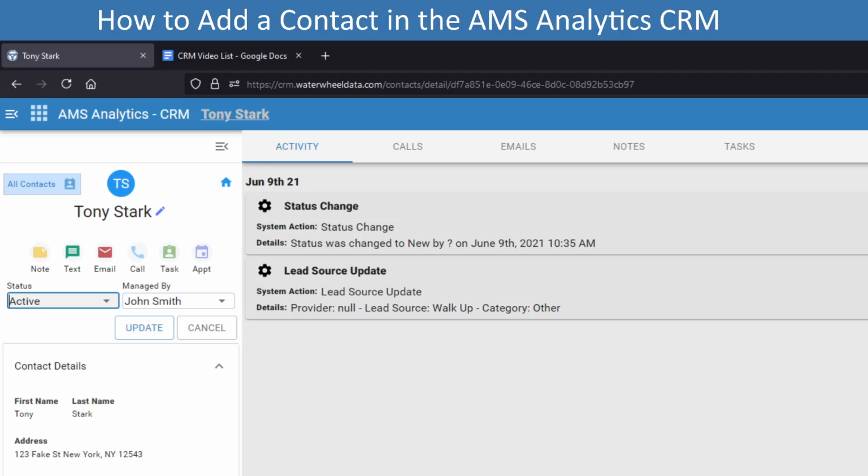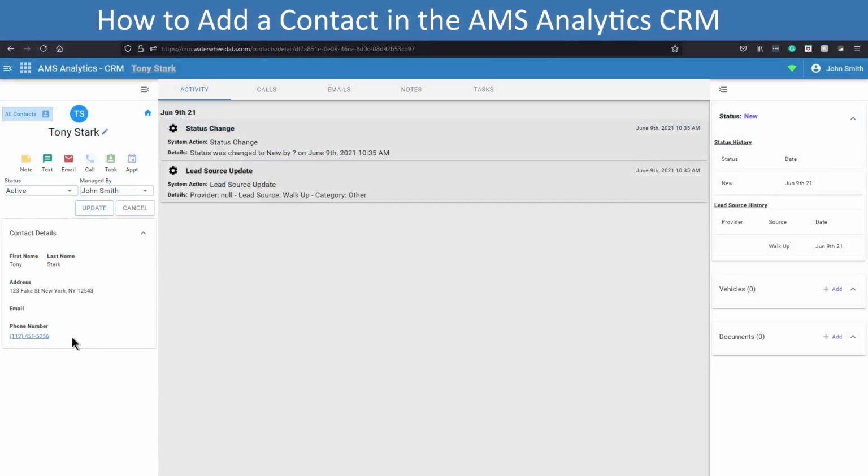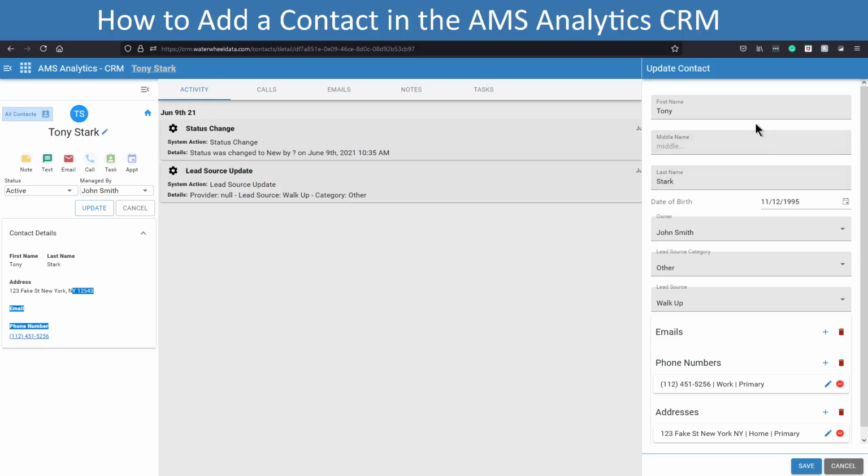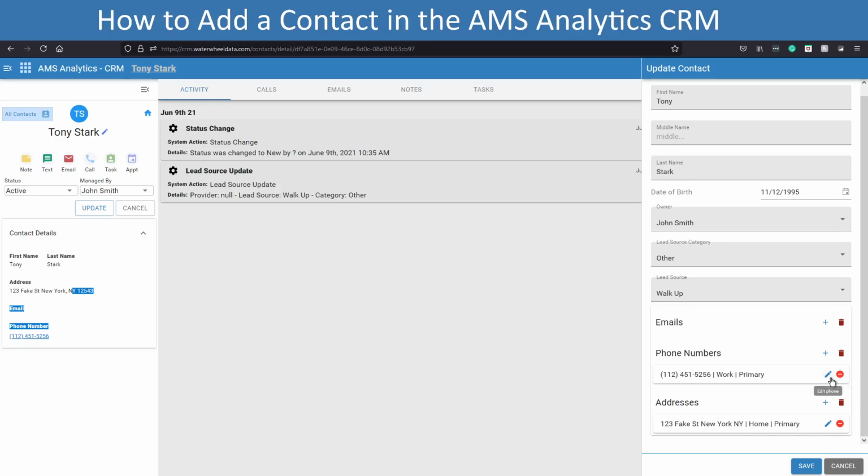So earlier I had put in a bad phone number, basically 112-451-5256. Well, it turns out I fat fingered it and I entered it in 5256 when it should have been 5652. All right, so super simple. You're going to click on this edit button. It's going to pop out the same main screen that you saw when you created the lead.